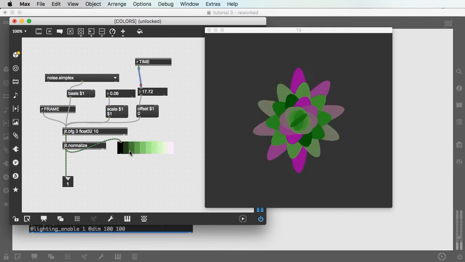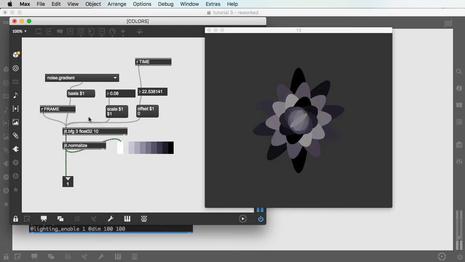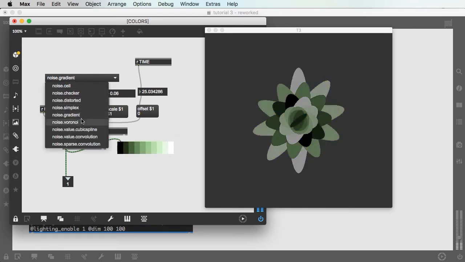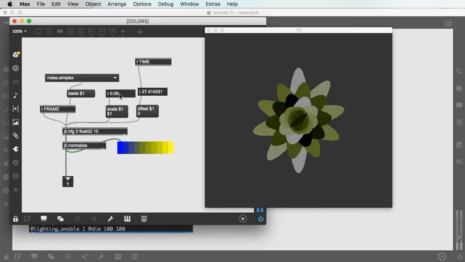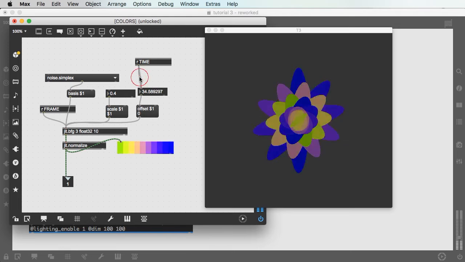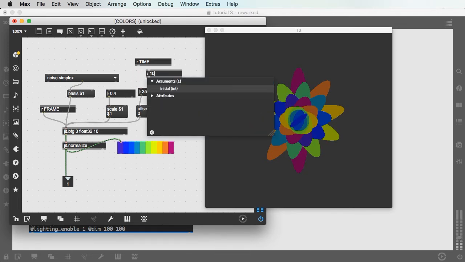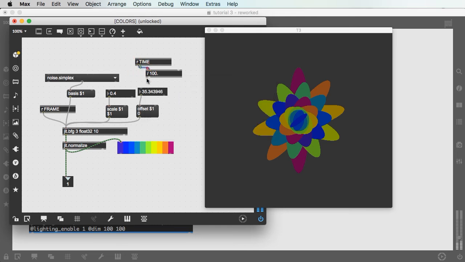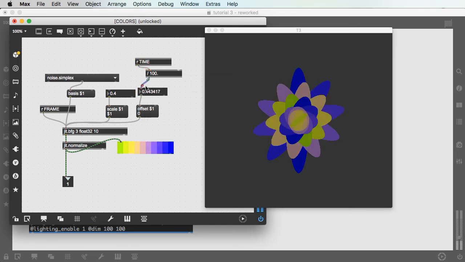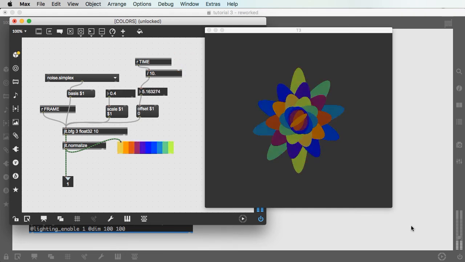So it seems like it's changing a bit too quickly, and maybe it's the wrong kind of noise. Let's just try a gradient noise or simplex noise. Change the scale of it a bit. And it's just moving too fast, so let's just divide this. So we divide this by 100 and see what that does. Too much. Let's divide it by 10. Okay, now we're getting some colors changing.